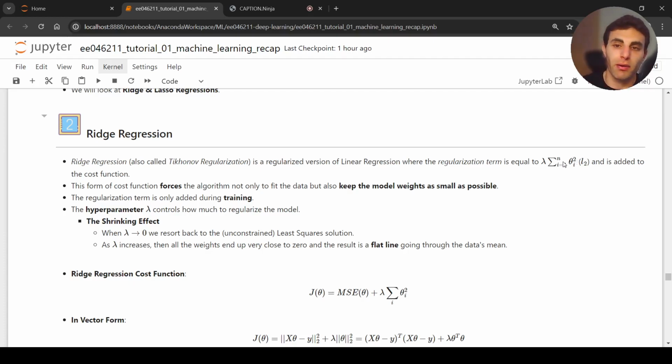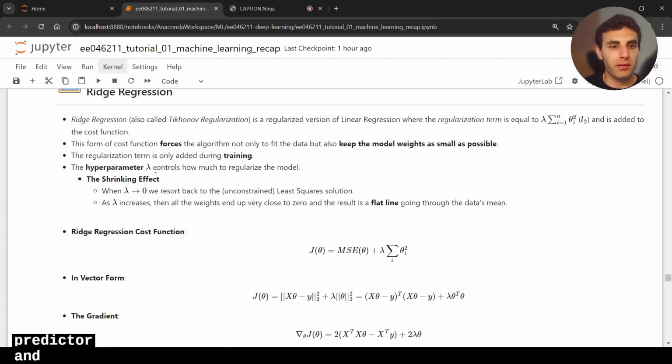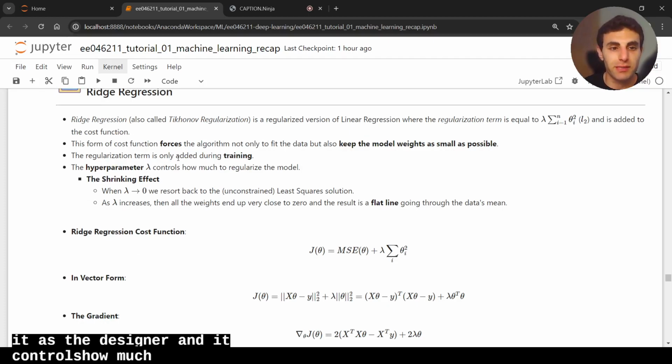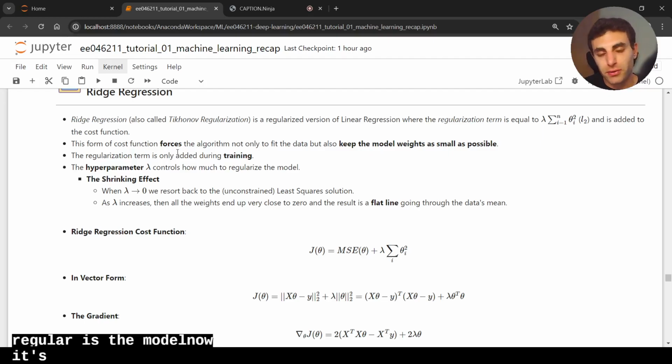So we don't care about it once we have the learned parameters. We don't care about the cost function at all. We just use it as our predictor. And the hyperparameter lambda, we need to pick it as the designer. It controls how much you regularize the model. Now, it's very crucial, okay?